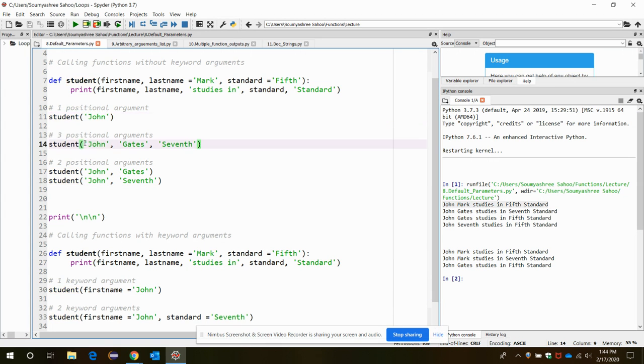Now we are passing three positional arguments to the student method. So first name will be provided as John, last name Gates, and then standard as 7th. So it should display in this way. So the values that are already present in the method definition are not going to be used. Rather, we are going to use the values that are being passed to the method here.